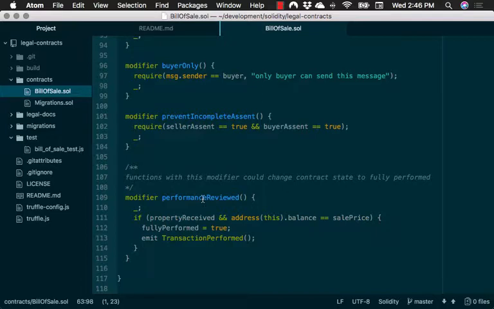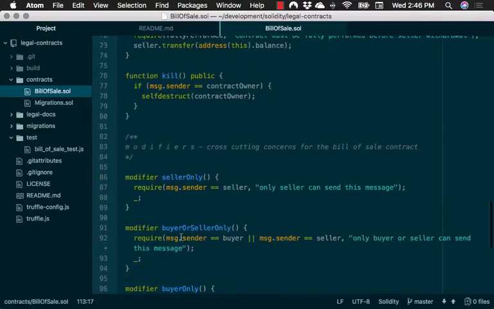Performance reviewed, this is where this method gets called during performance functions to find out if the property received and the balance matches the sale price. This is why only allowing the funding to be exactly right is here. And then we indicate that the contract has been fully performed, and we emit this event. So that's really it. It's kind of simple.